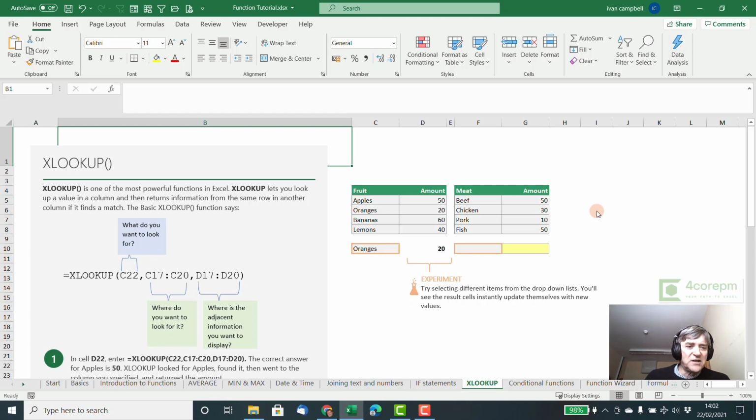Essentially, let's have a look and see what this function does. It's called XLOOKUP, and this is Microsoft's replacement for VLOOKUP that some of you might have been familiar with before. XLOOKUP is much more powerful and flexible than VLOOKUP. I'm retiring VLOOKUP and going XLOOKUP all the time now.